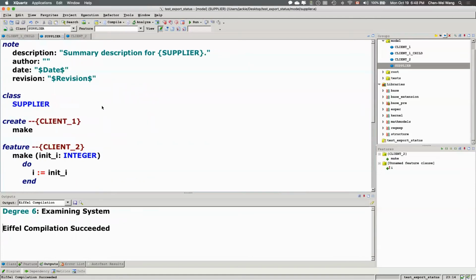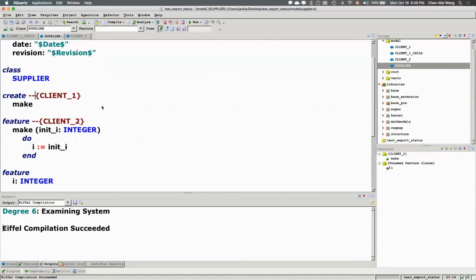If I go back to supplier over here, as soon as I comment this out, meaning that I'm saying that only client number 1 is able to call the make as a constructor. So now my question is, if I get this done, get this export status present, am I going to get any compilation error in client 1 child that tells me I cannot use the make as a constructor? The answer is no. Okay, that's the point.